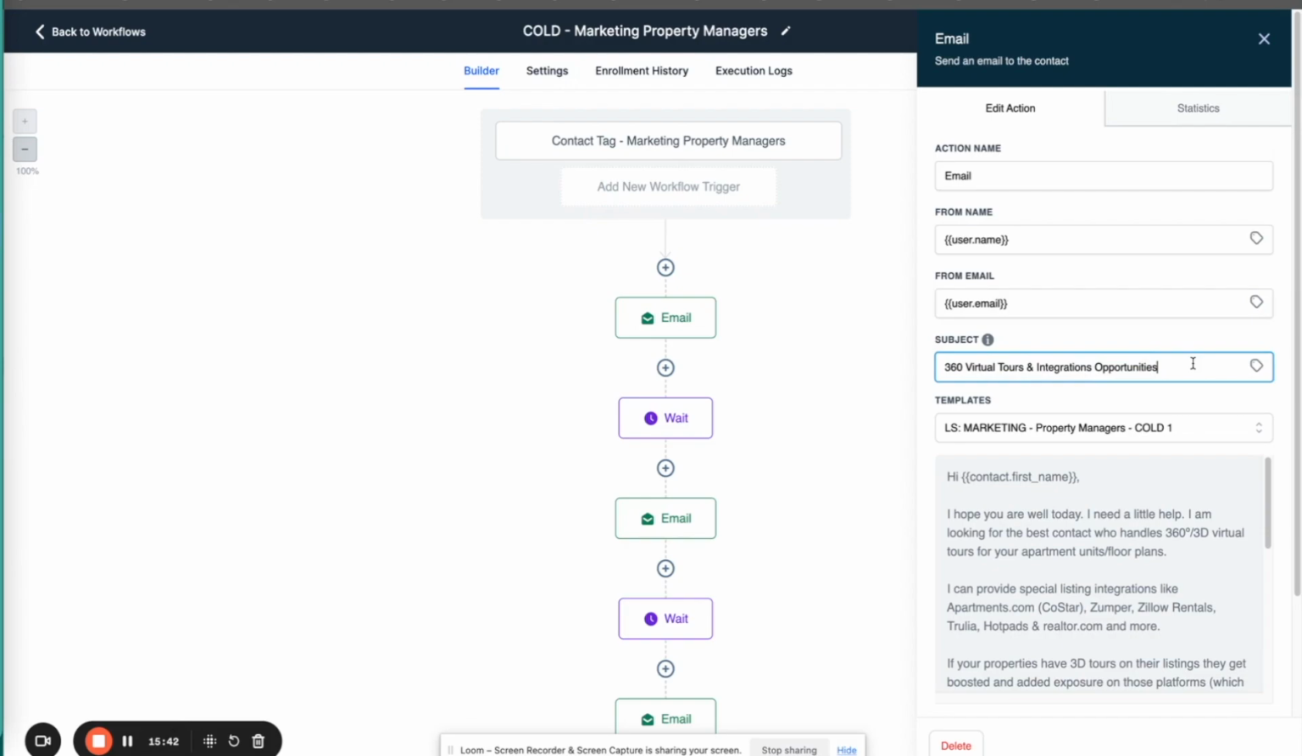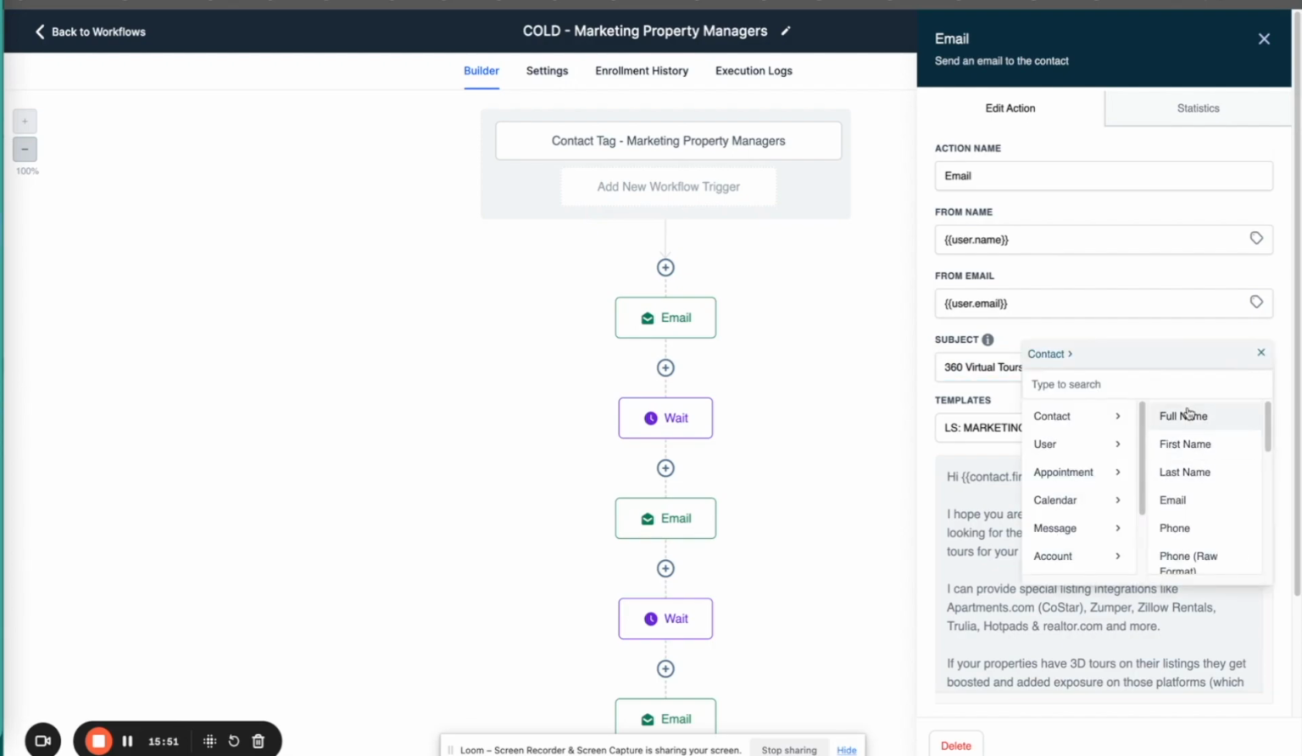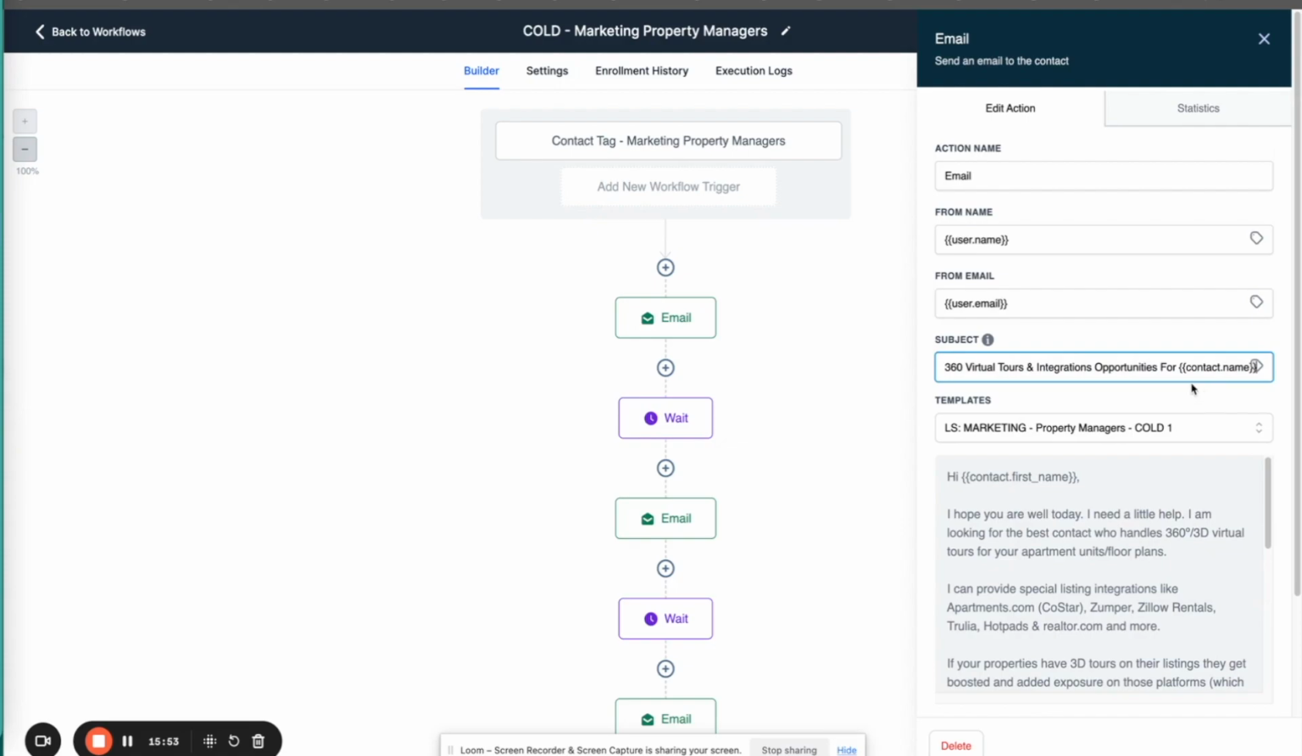I also like adding a variable here. You click your little tag here and you go to contact, and it can be the contact's full name. So if the contact's name is Deborah, it will say 360 virtual tours and integration opportunities for Deborah. Deborah's name is in the email subject line, so her open rate is going to increase. Or I could put Deborah at the front, Deborah, exclamation mark, something weird to get them to open.